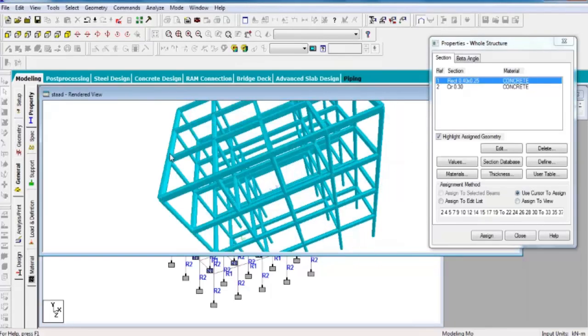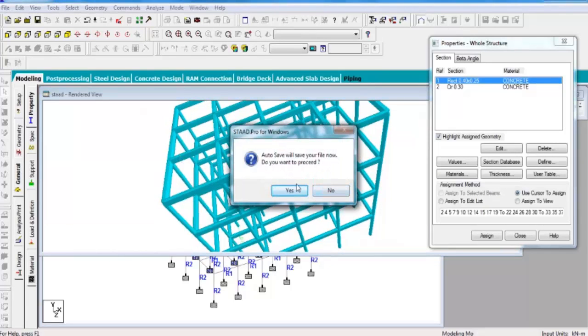This is the message that shows again and again on your windows: Autosave will save your file. Now do you want to proceed? Like when you work in any other software and, for some reason, your system is suddenly off, then your file is gone. You understand that? So you have to save. This problem is very genuine for students.